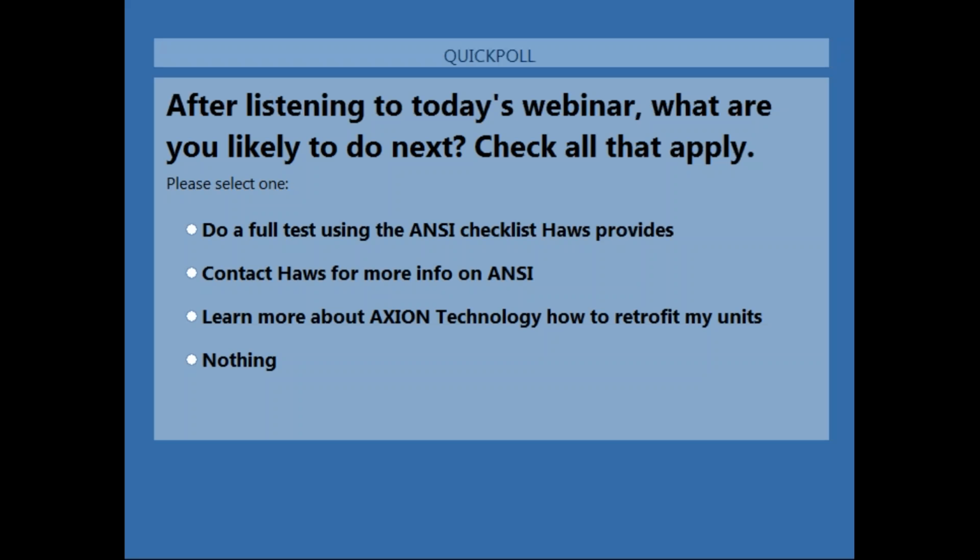With that, let's step into poll number 3. We aren't done yet, so don't go anywhere, but after listening to the guts of this webinar, what are you guys likely to do next? If you could check all that apply, that would be great. We'd like to know if you're going to now do a full test using the ANSI checklist that we'll provide. Are you going to contact us for more info on ANSI or potentially Axion? Or would you like to learn more about Axion technology and how you can retrofit your units?